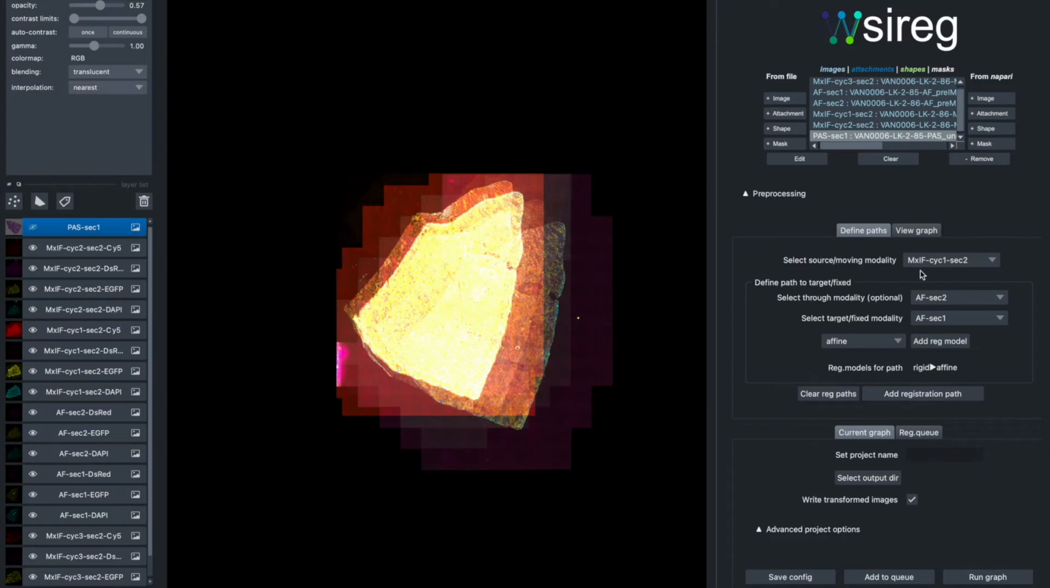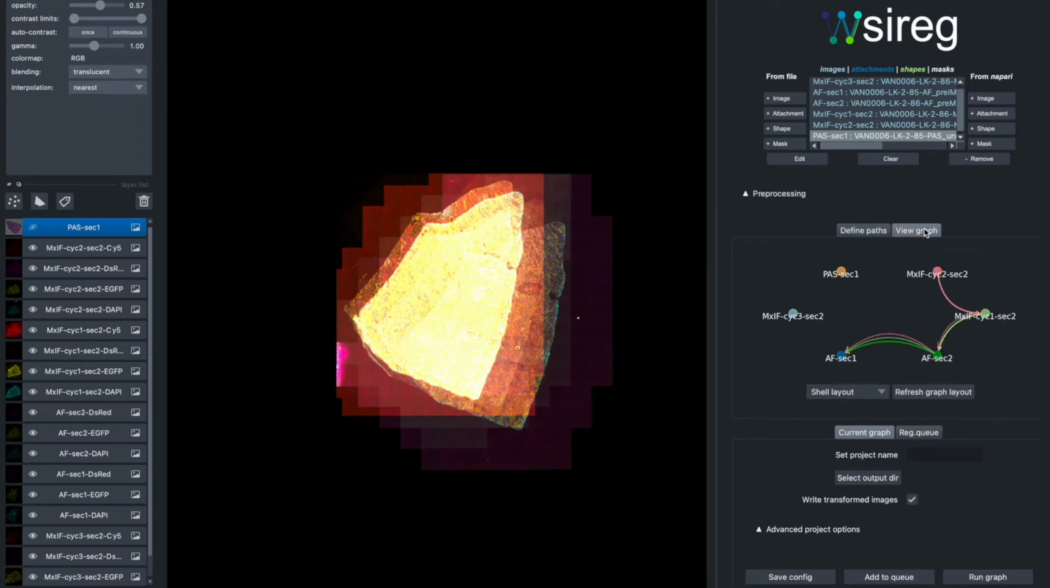Okay, now what we may want to do is say, well, MXIF cycle 2 is probably going to look a lot more like MXIF cycle 1 than anything else. So we're going to pipe that, since we know MXIF cycle 1 is connected to AF section 1. Now we're going to say MXIF cycle 2 goes to MXIF cycle 1, and then use that sequence of transforms that we just defined to get it to AF section 1. So let's define that as rigid and affine, because it's data from the same section, and then we can add that as a registration path.